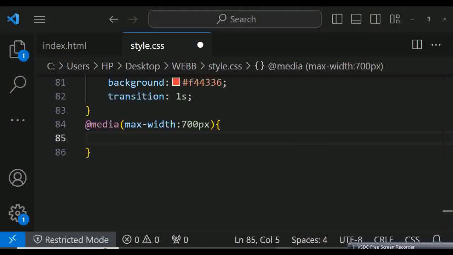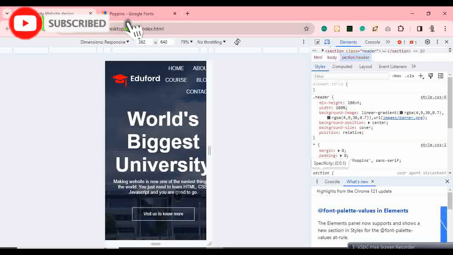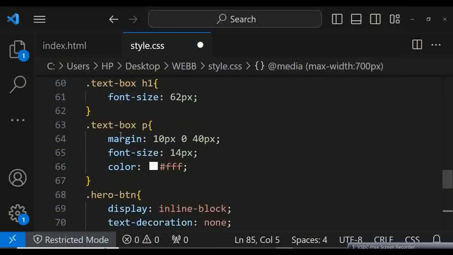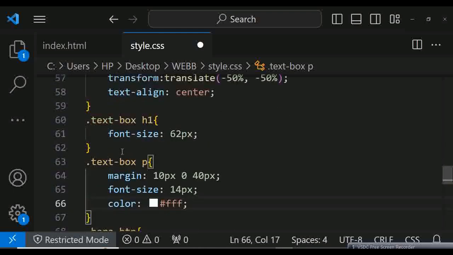So what are we supposed to correct on our web page? Let's see. I have to correct this, world's biggest university, which is too big for the small screen. Then also this home, courses and about is not showing well. Then also this, making website is now one of the easiest things to do, is not showing well either. So let's go back to our web page. Let's start from our H1.